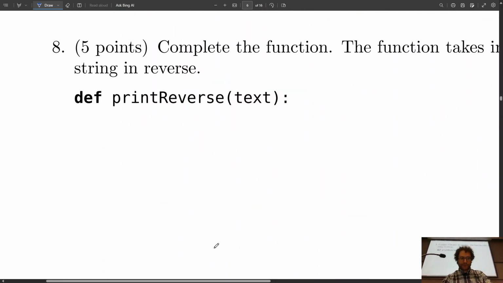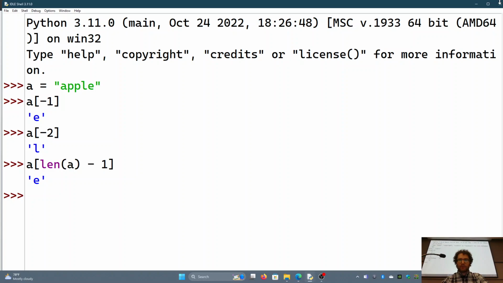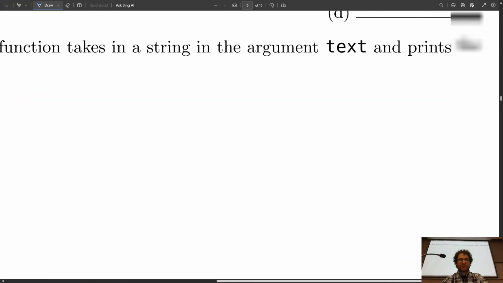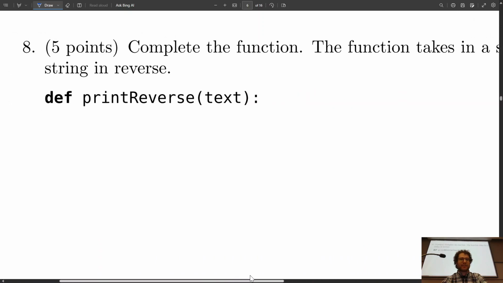All right. So now this one, I feel, is fairly straightforward: complete the following function. The function takes in a string argument text and prints the string in reverse. If I do have you write functions, it's going to be, please fill out the function, right? Does that make sense? So I try to keep the amount of writing you have to do to a minimum.